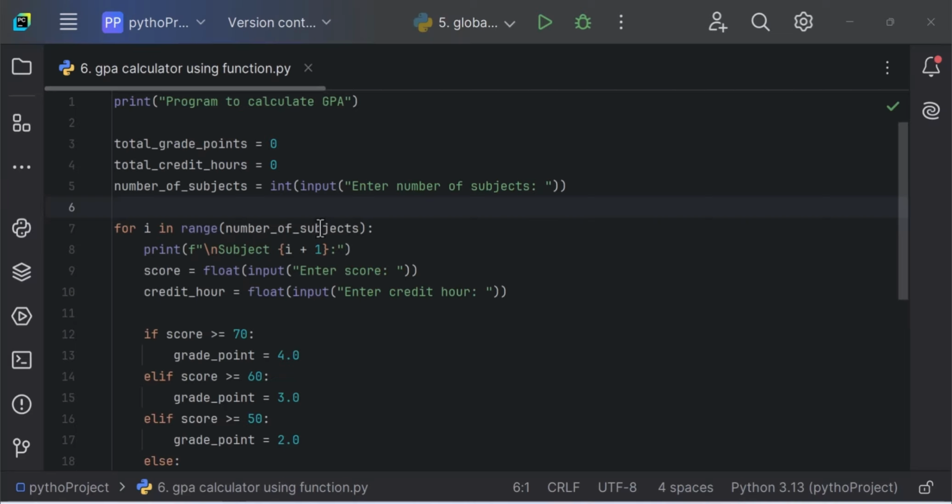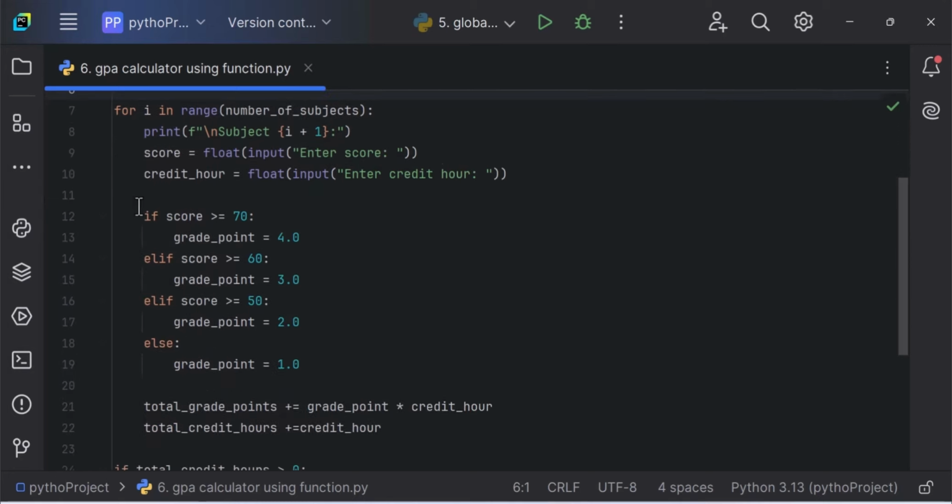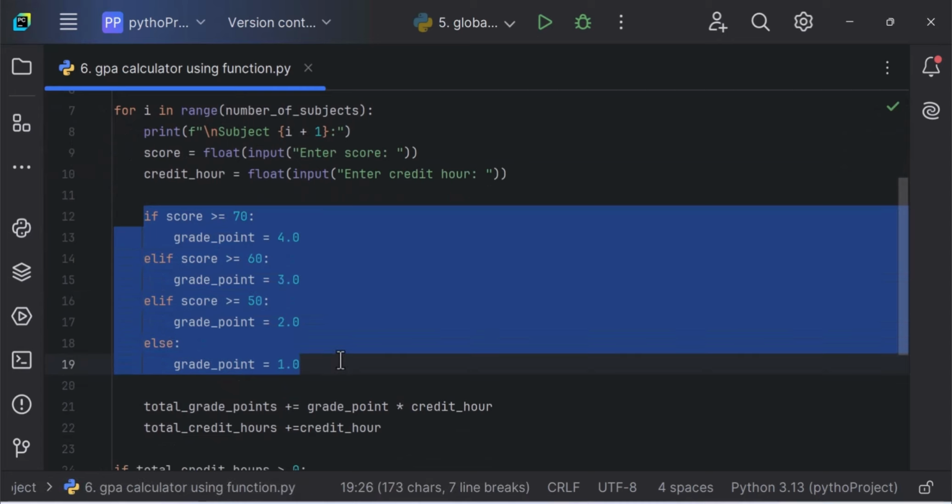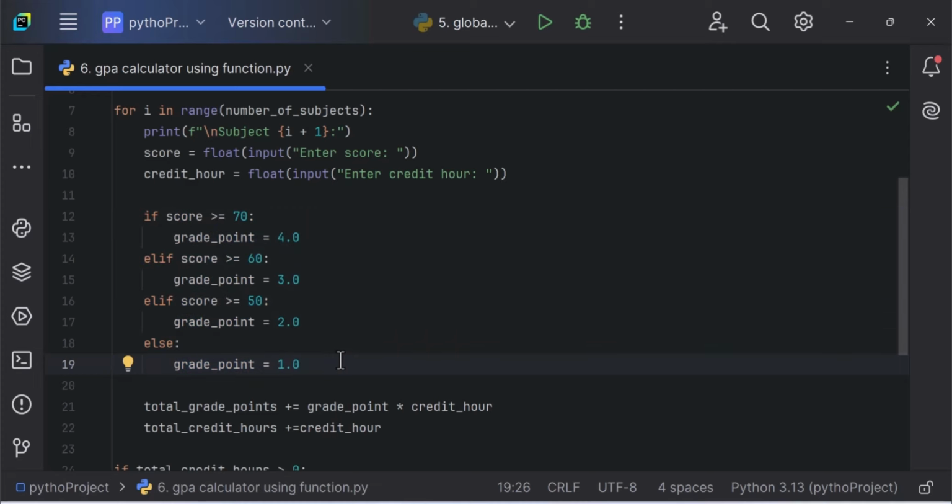Okay. Now we want to modify our GP calculator. We want to turn this aspect of if statement to a function such that I can use that function in any part of my program or another program. So that is the benefit of a function.